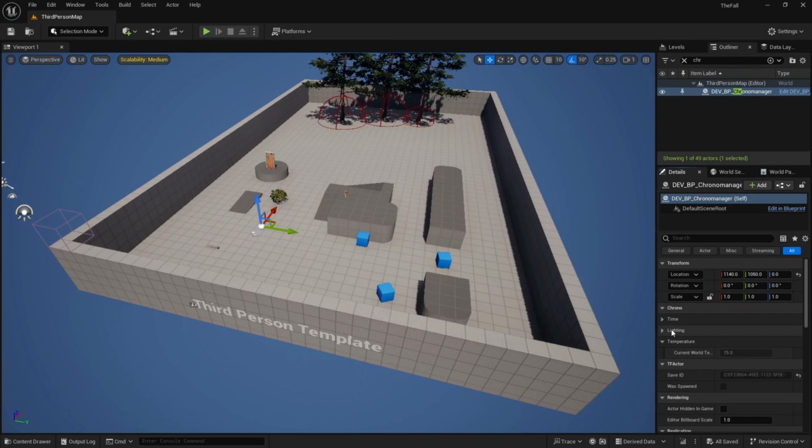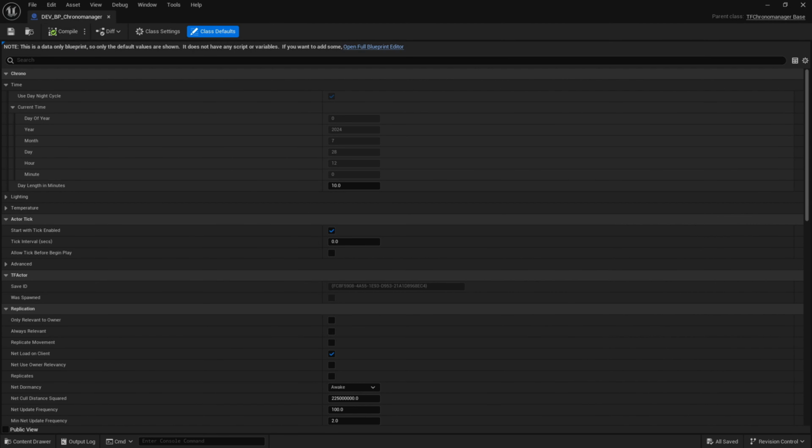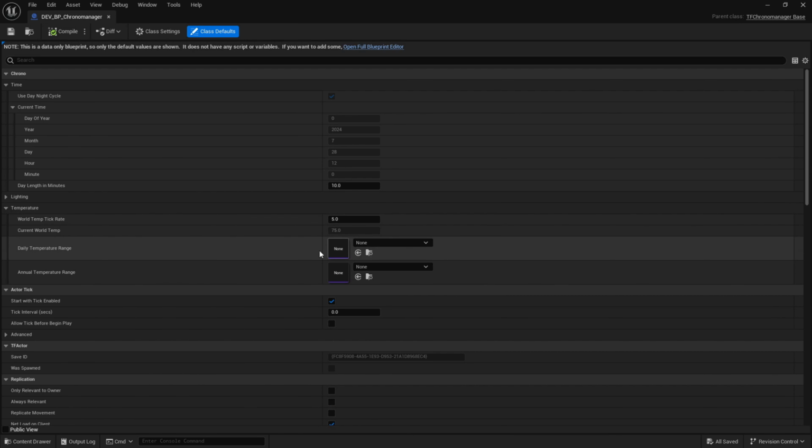Well, nothing's showing up here. We need to go into the blueprint, that's why. So I'm just going to open up my Chrono Manager blueprint quickly. I'm going to focus down to my temperature curves just so they're easy to see. And in here, temperature, you can now see them: annual temperature curve and daily temperature curve. And you can see every 5 seconds, we're going to adjust our temperature.